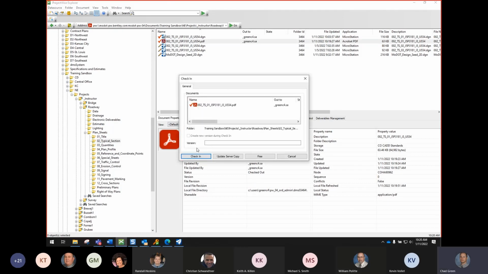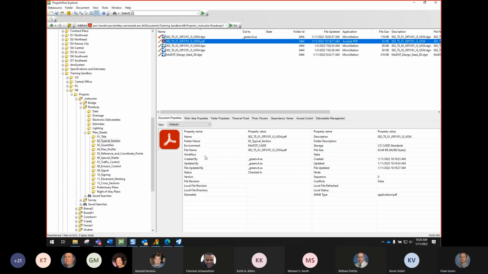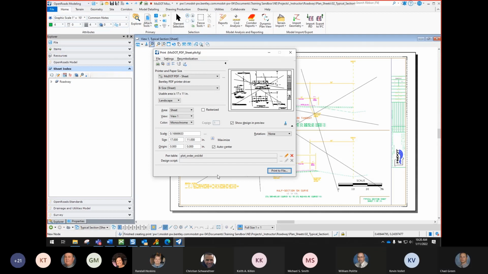Should prompt me to check it in. I'll check that file in. Okay. So that's printing the sheet model.